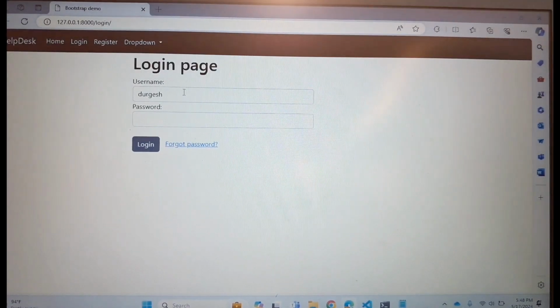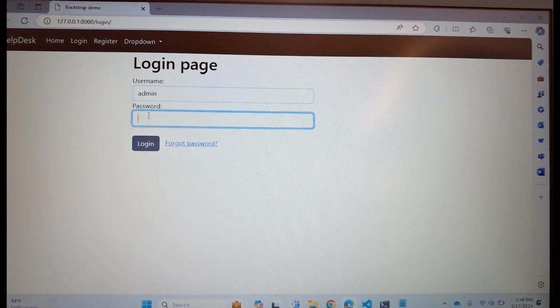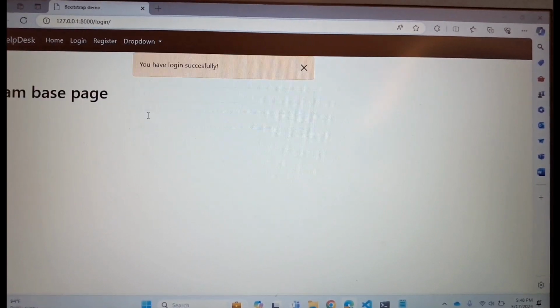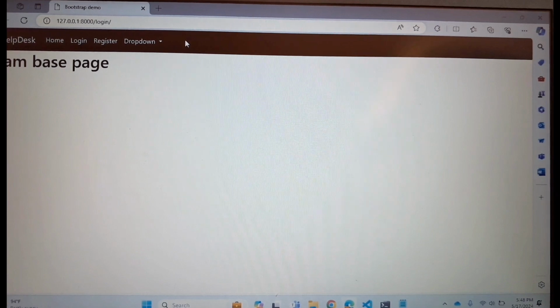Okay. Now, let me log in with the admin user. Yeah. So for example, I want to add one option here, create task. When I click that create task, that particular form should open and there I can enter the data. So how can we do it?